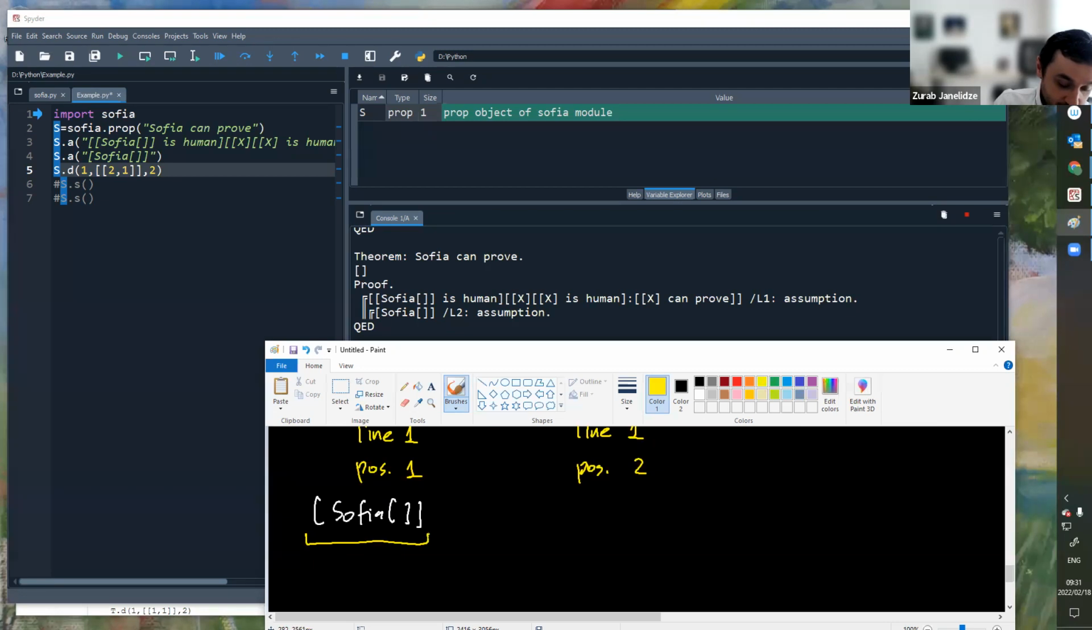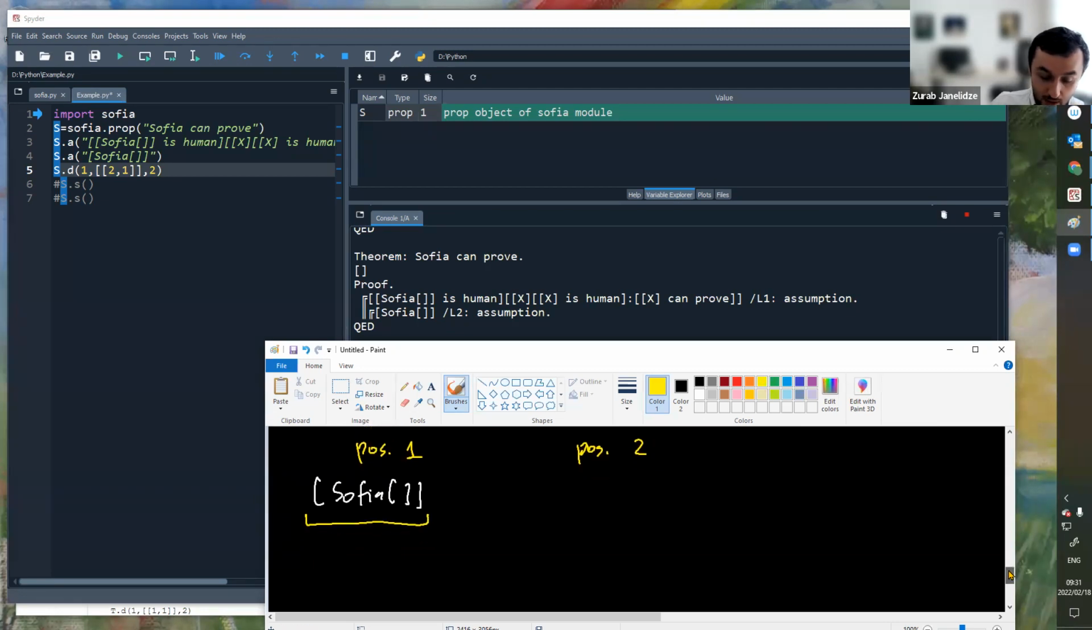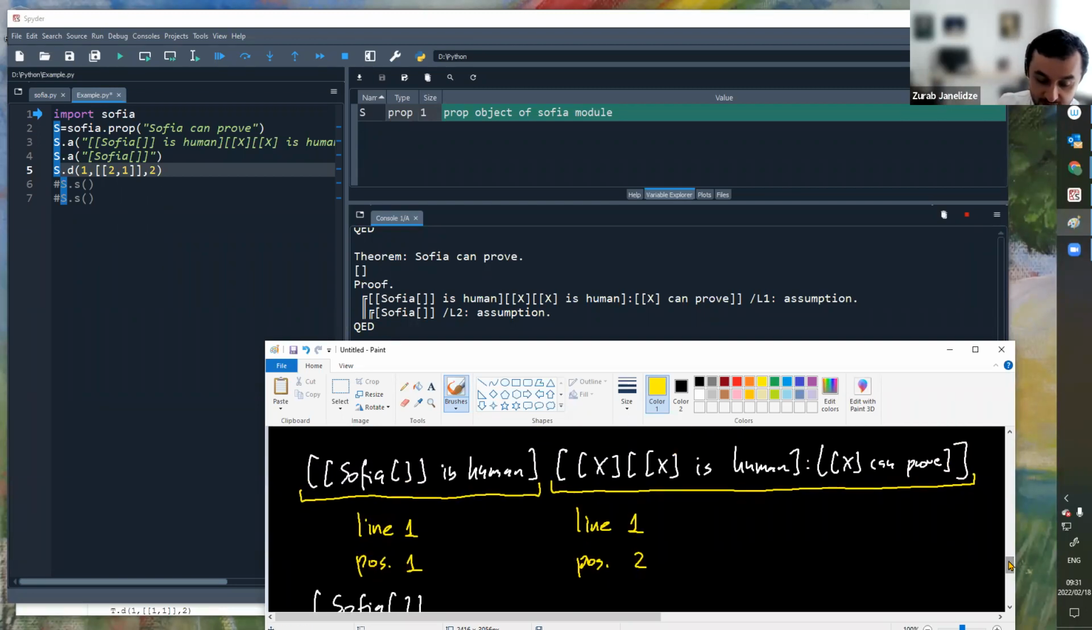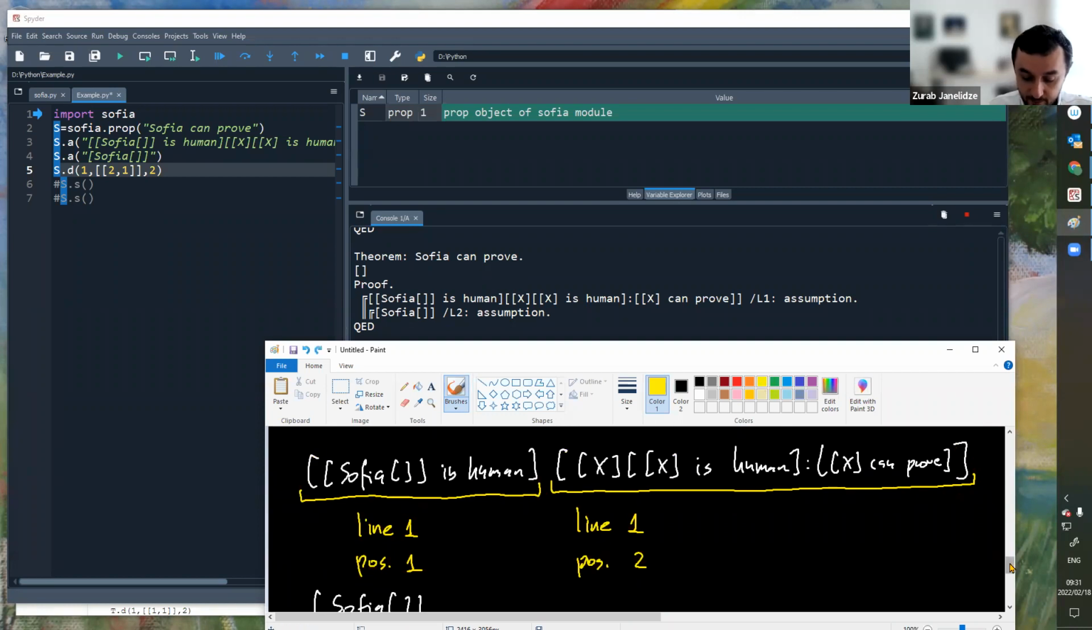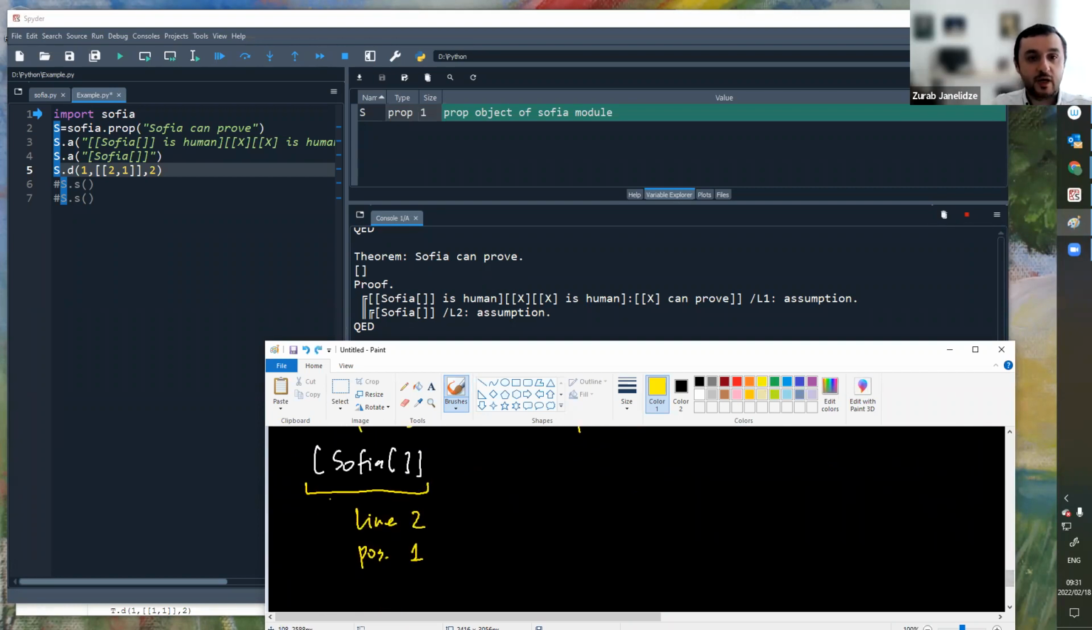This thing is a statement of its own. And the line number for this statement is 2. It's the second line. Position is 1 because there is only one statement in this second line. There is only one atomic statement. By atomic statement, I mean the one that cannot be decomposed further into smaller statements. For example, this statement here wasn't atomic because we were able to decompose it into 2 statements, this one and the other one. But this statement is atomic because we can't decompose it further.